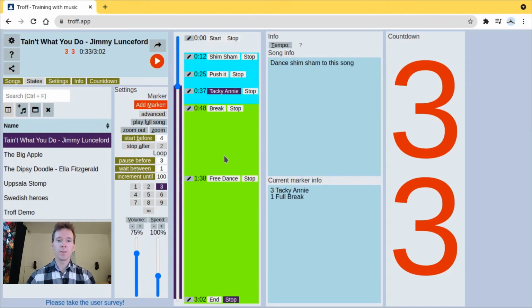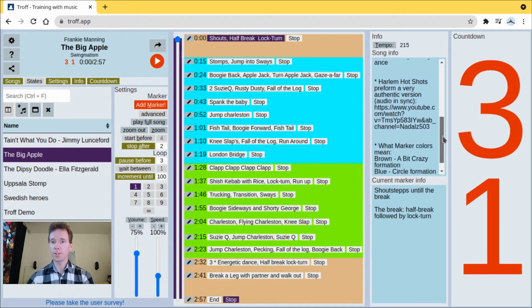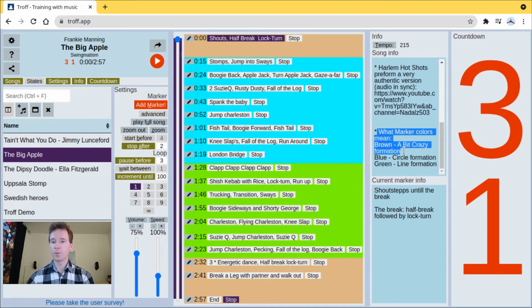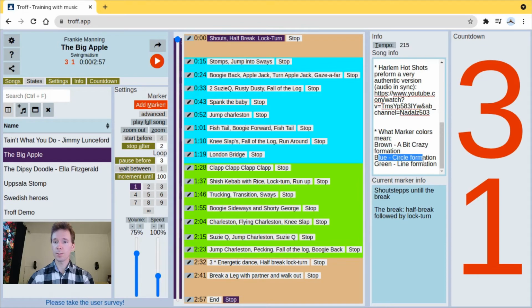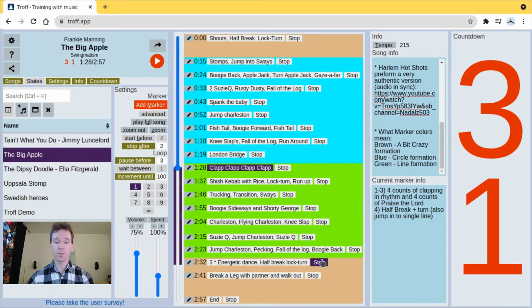With this routine, maybe it doesn't add too much value, but in, for instance, Big Apple, here I have this song, and you can see in the song information here, I have written what the colors mean. So brown at the top here and at the bottom means a bit of crazy formation. The blue part is a circle formation, and the green part is line formation. So then you can easily find, okay, I want to practice the line formation, so I just select this marker and this stop marker and off I go.